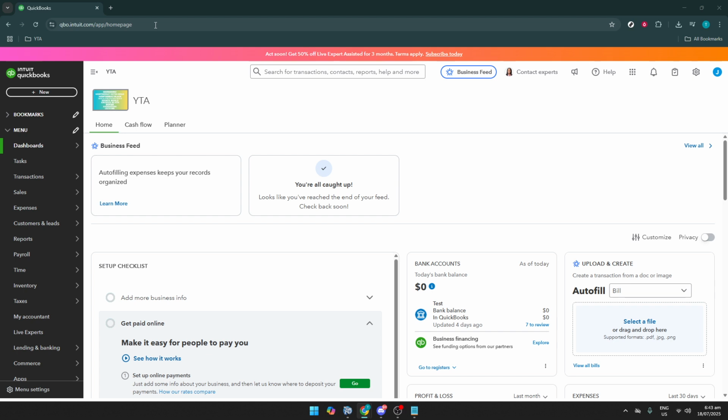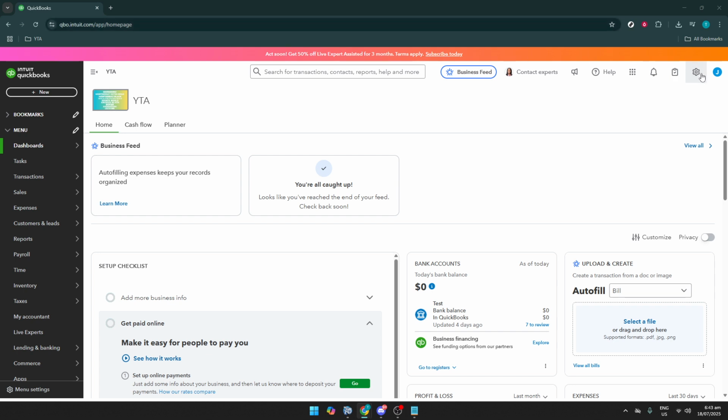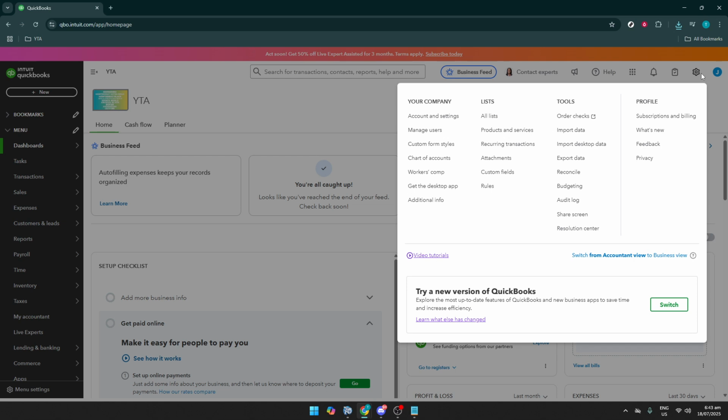Once you're logged in and at the QuickBooks homepage, the next step is to look towards the top right corner of the screen where you'll see the settings icon. It might look like a little gear or cog. Clicking on this icon will open a drop-down menu with several different options. This settings area is the central hub for managing various aspects of your QuickBooks account, so you'll become quite familiar with visiting it as you use the software more and more.